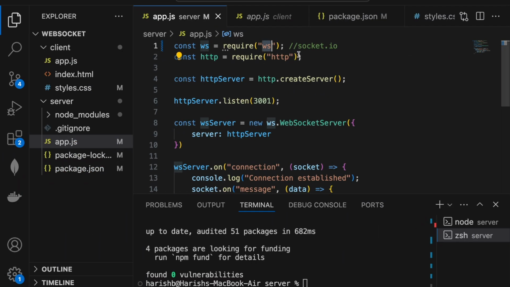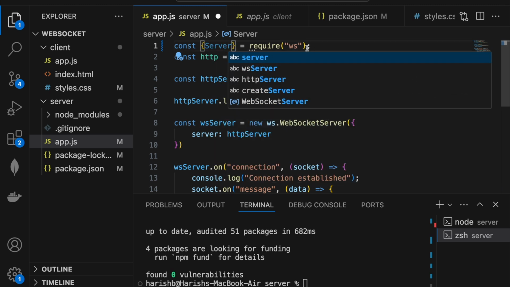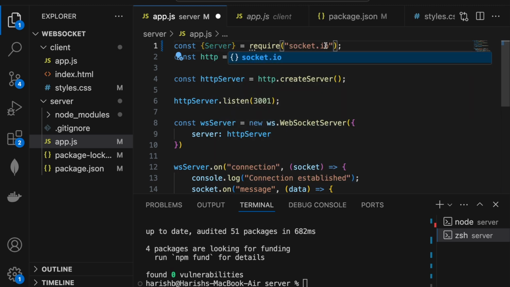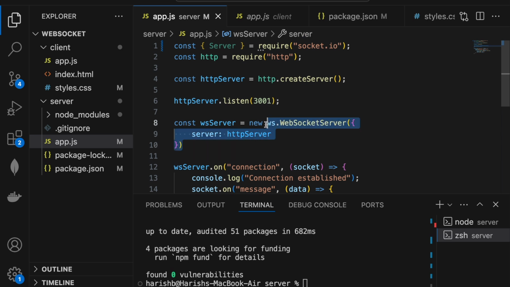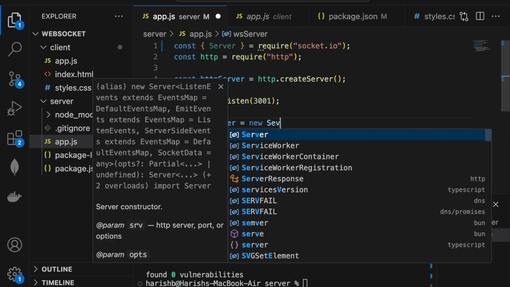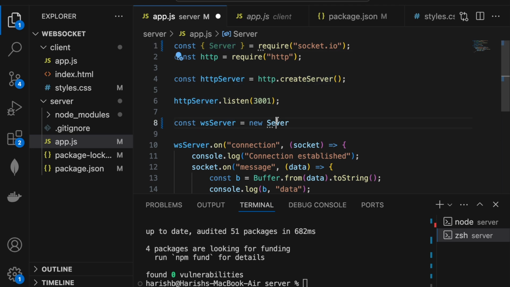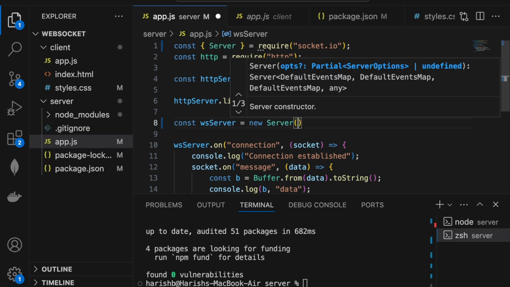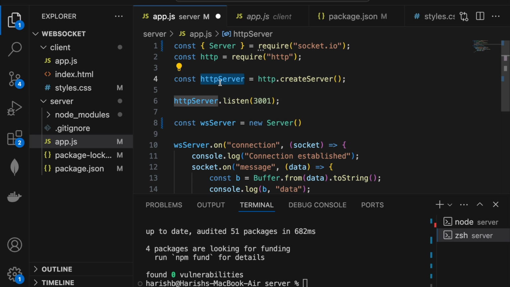So let us now start rewriting the code. We do not want this particular line. We can destructure a method called Server from socket.io. Okay. And now coming down, we currently do not want to use this ws right here. So instead of that, let's remove this entire thing. And now let's invoke this particular class right here, new Server. And this takes in, as usual, we can pass in the HTTP server inside of this.